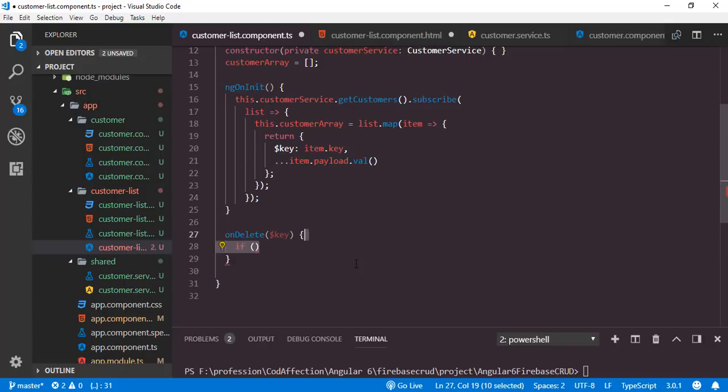Inside that we have this if statement. Inside the function we have called the confirm function: are you sure to delete this record or not? We will execute this if statement if the user confirms the operation, because delete is a loss of data. Inside this if statement we will call this deleteCustomer function from the customer service class.